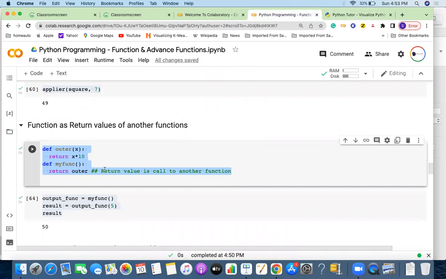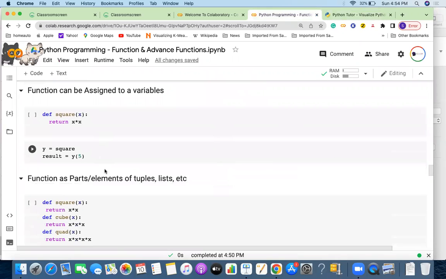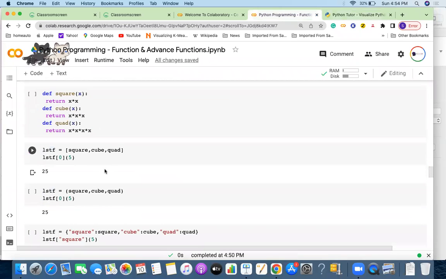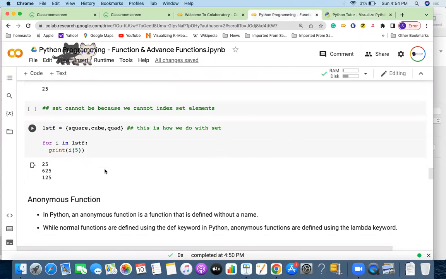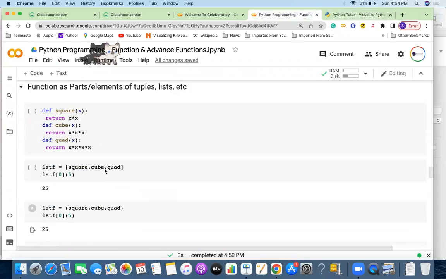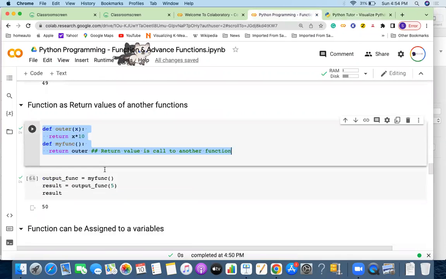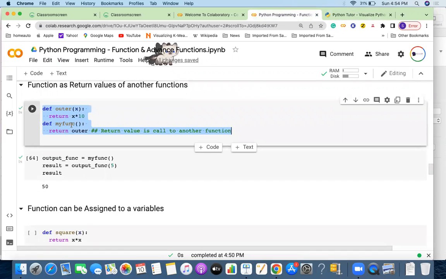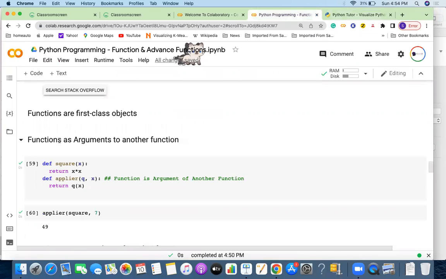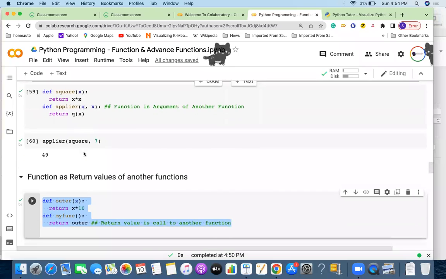So any question here? So what we will do now? We will do one or two more things, and then we'll take a 5 minute break. Are you able to follow this? So what is the first one? Function as an argument to function.